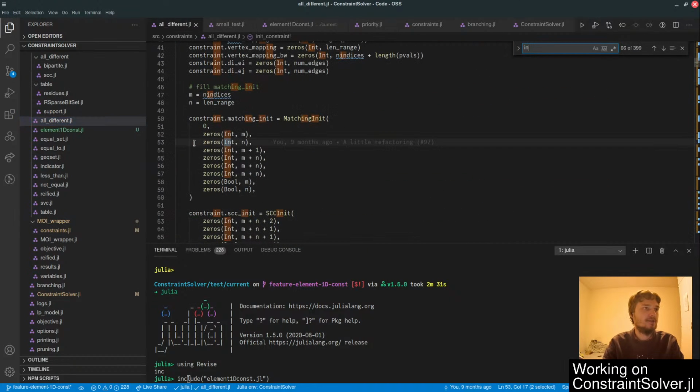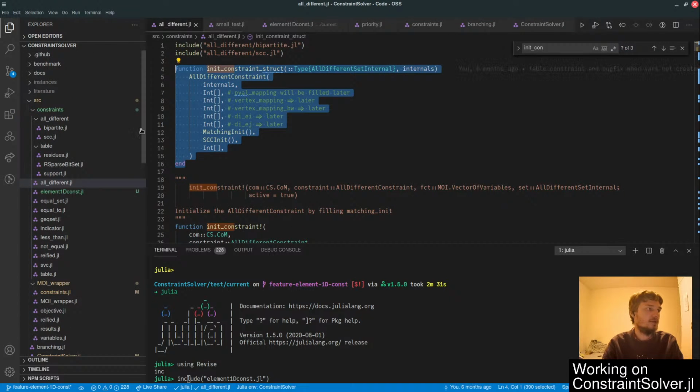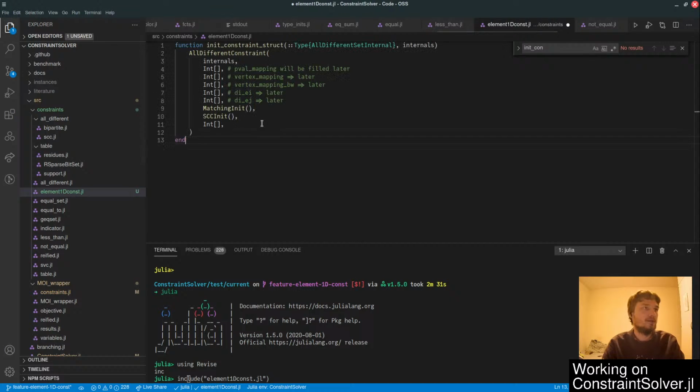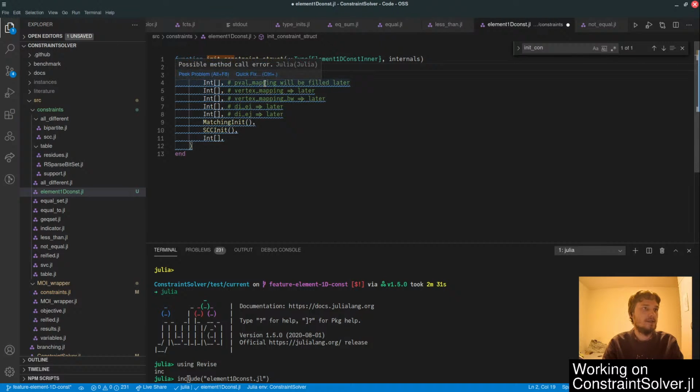So now we have init constraints. Our init constraint struct is the first we have to implement. So this is element 1D const and element 1D. Perfect. That sounds good.